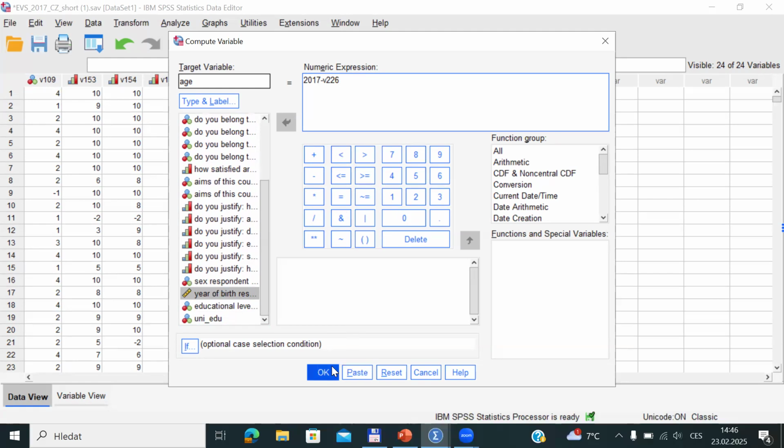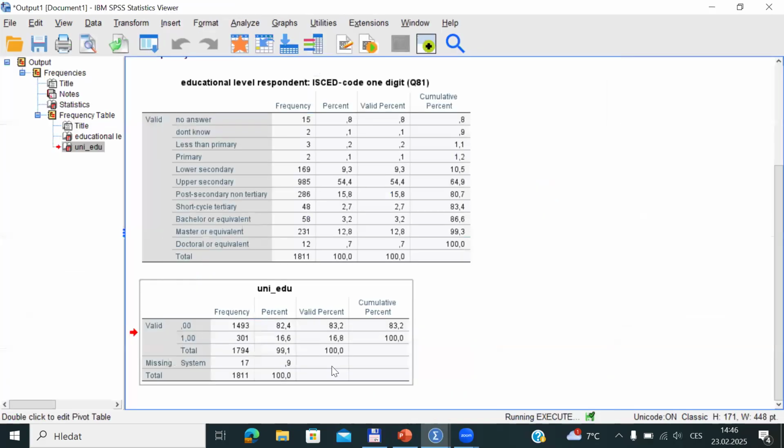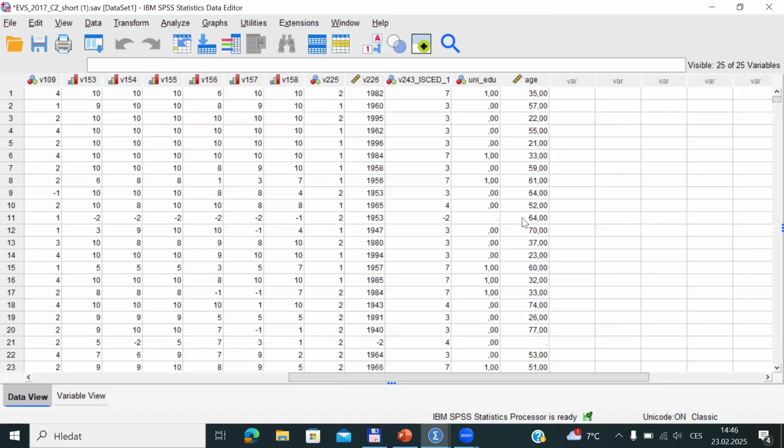Once again, a new column on the right side of my data matrix will appear, and I hope it will be the age of the respondent. So once again, I can check my results. Here it is. This last column is the age. And for the first respondent, she was born in 1982, and in 2017, she was 35. Seems correct to me. Next one, 1950, 57, etc.